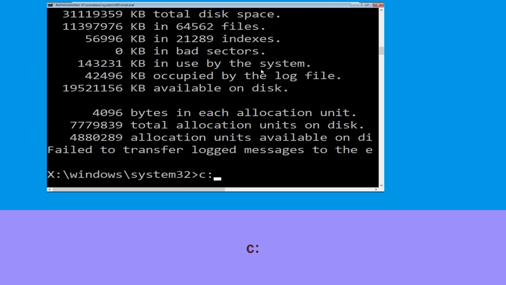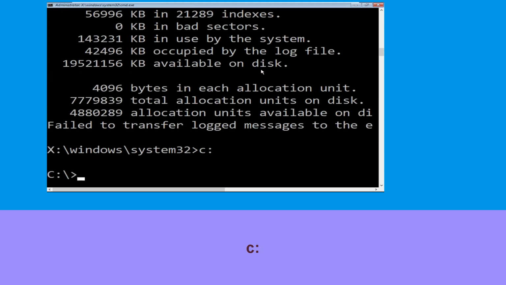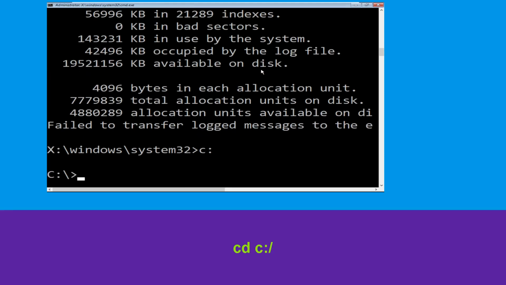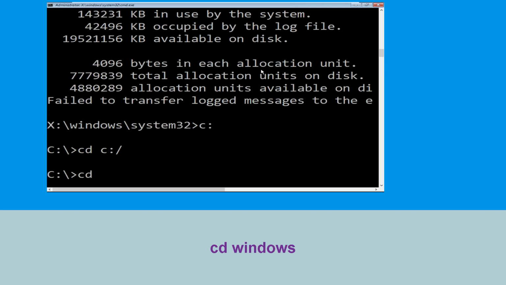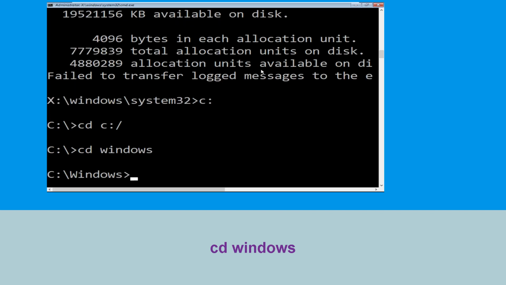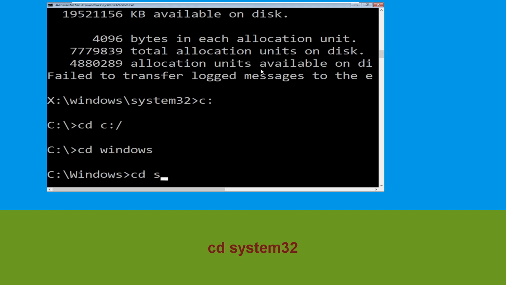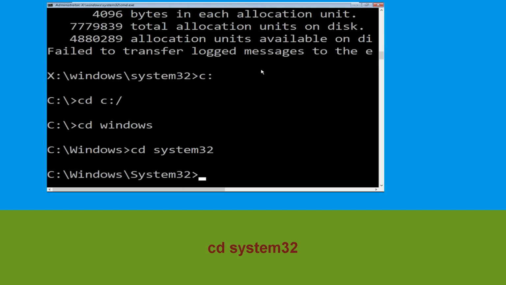Type c:, then hit enter. Then type cd space c:/ and hit enter. Now type cd space windows and hit enter to execute the command. Now type cd space system32 and we need to execute this command. For that, simply hit enter.